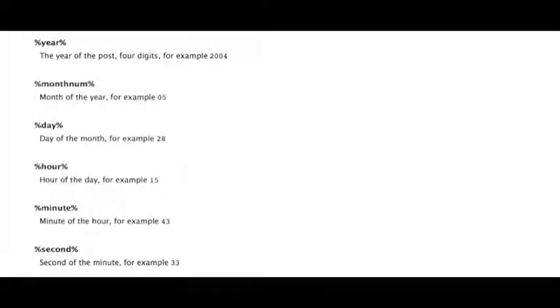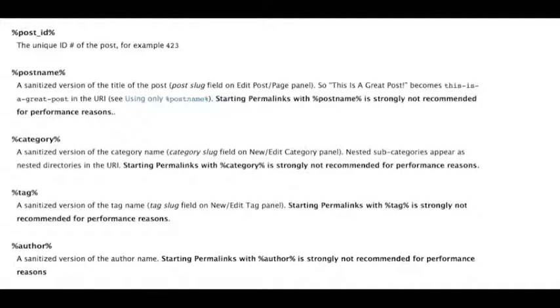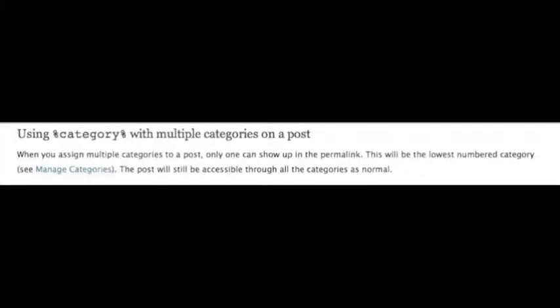So here again, you can see those tags that we were talking about: percentage, name, percentage, and we're going to use those to put in place. So if we want our category name to go first, we're going to use that little piece of code, percentage, category, percentage, and so on, using the / to separate each one.